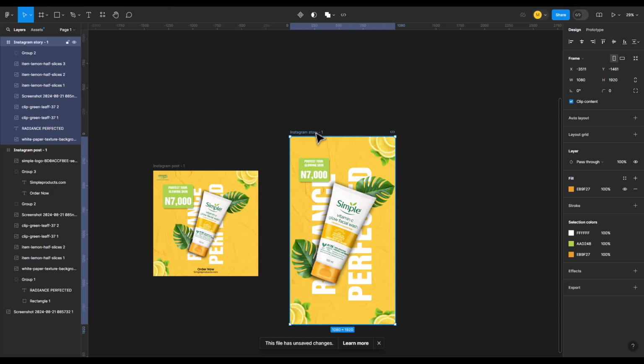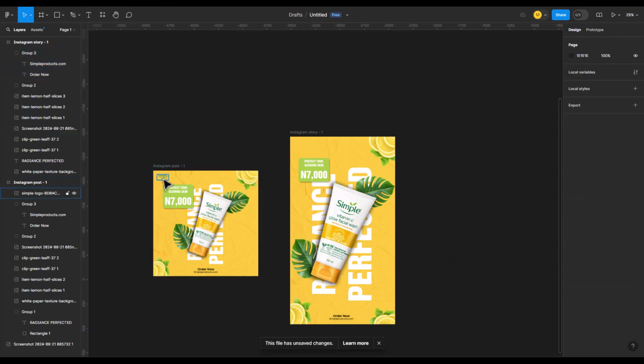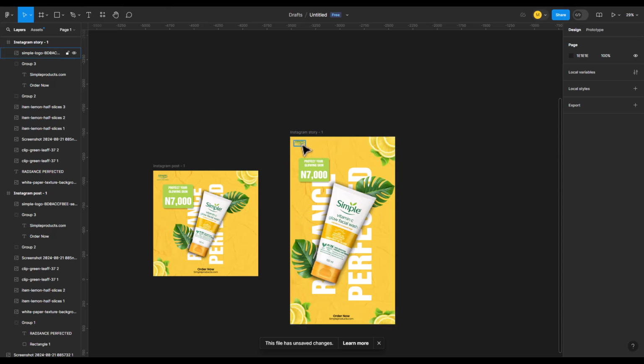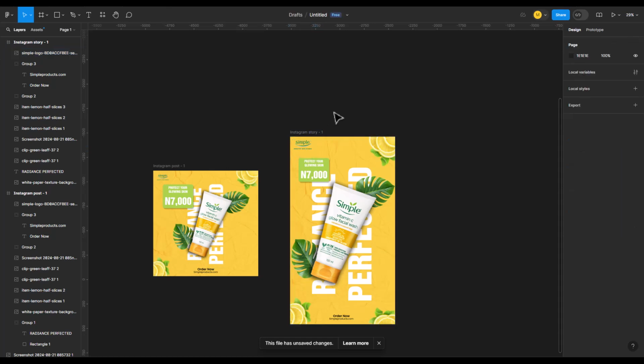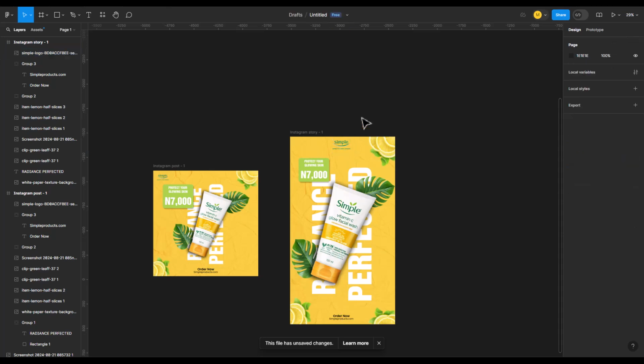Okay, now that's coming together. Like so. And the last thing, we're going to add our simple logo, but now it's not going to be by the side, it's going to be by the center because of how the frame is. The frame is very centered, if you understand what I'm trying to say.